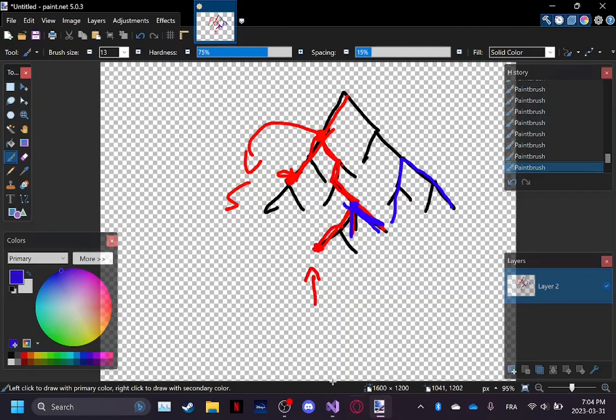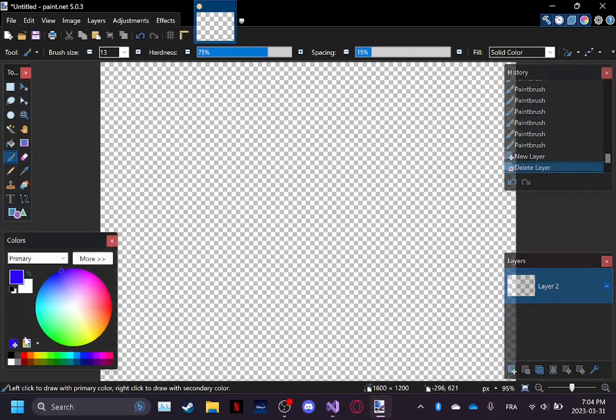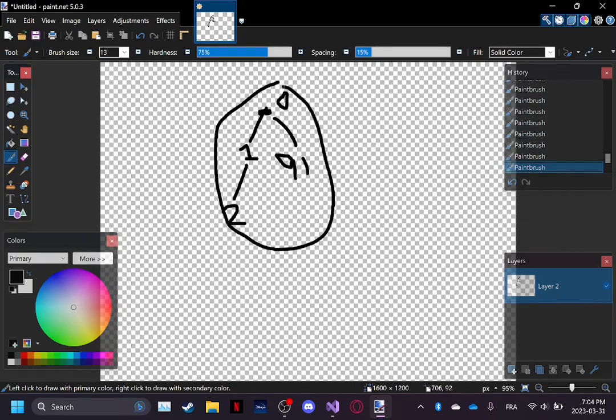So basically what I just did here is I made a tree, and here is 0. I made a child, here is 1, which has a child, which is 2. Is that it? Yeah. And then I also added another child to 0, which is 91. This is the tree I just created.